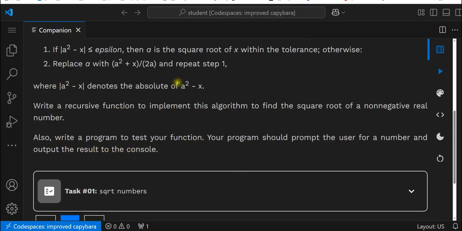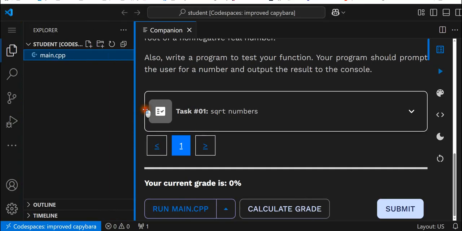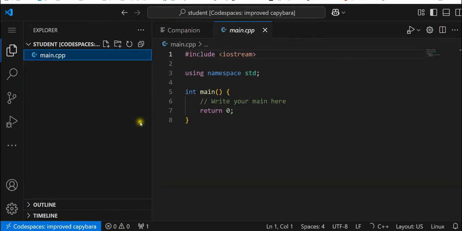The good news is this is already written inside the function that we're going to use, along with cmath, so we don't need to write that up from scratch. So, task 01, square root numbers. Let's dig in and see what we've got.